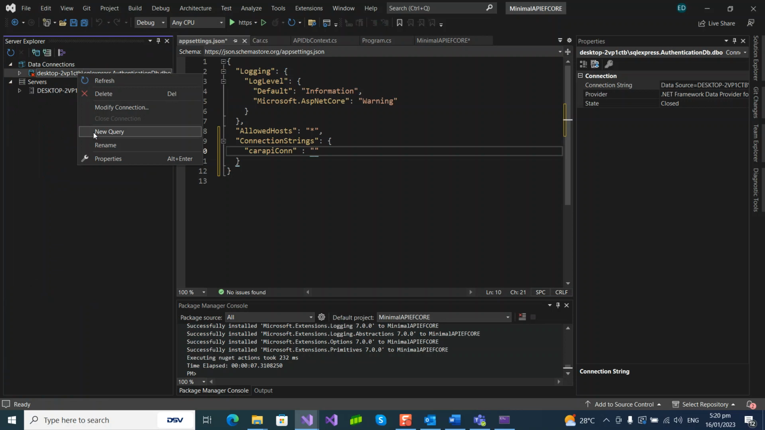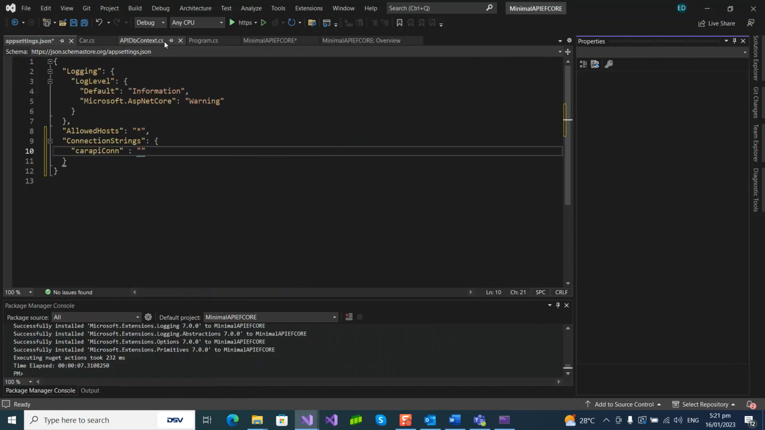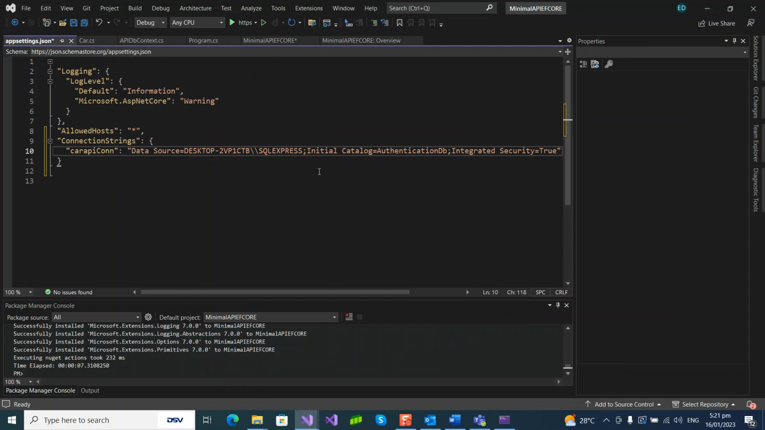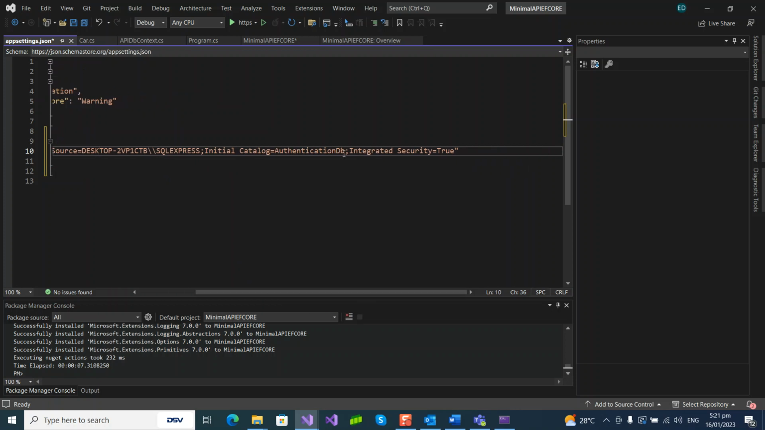I have here my server explorer. I have already connected to my SQL database here, my local. So all you have to do is go to properties and I can copy this connection string. This is my local database. Just copy it. This is Windows. You can see here, this is my laptop and SQL Express, initial catalog. This will be the database that will be created. But the database does not exist at first.